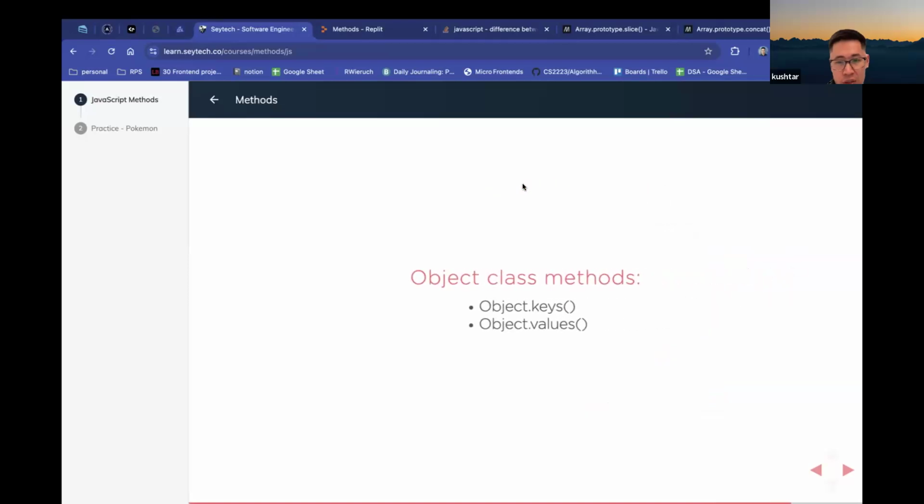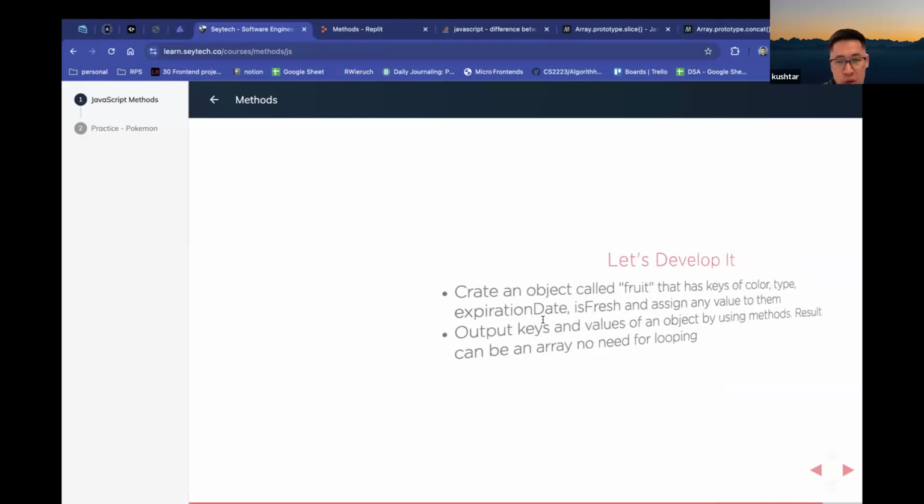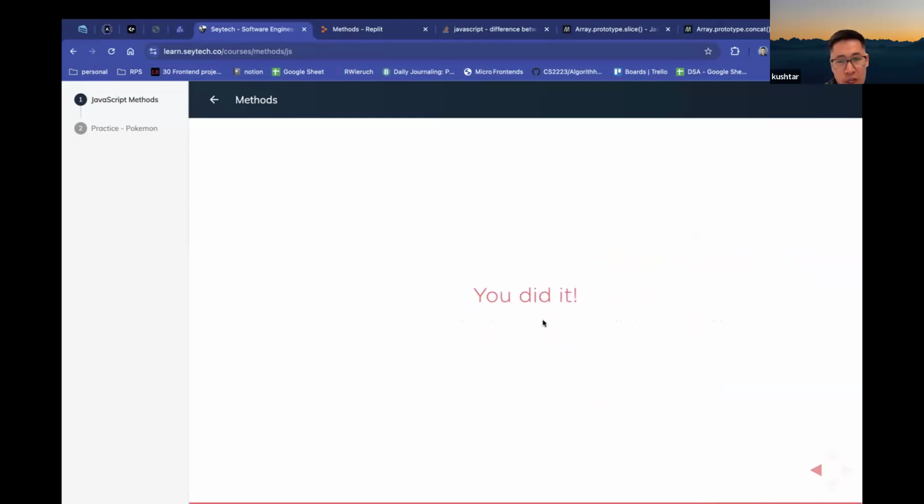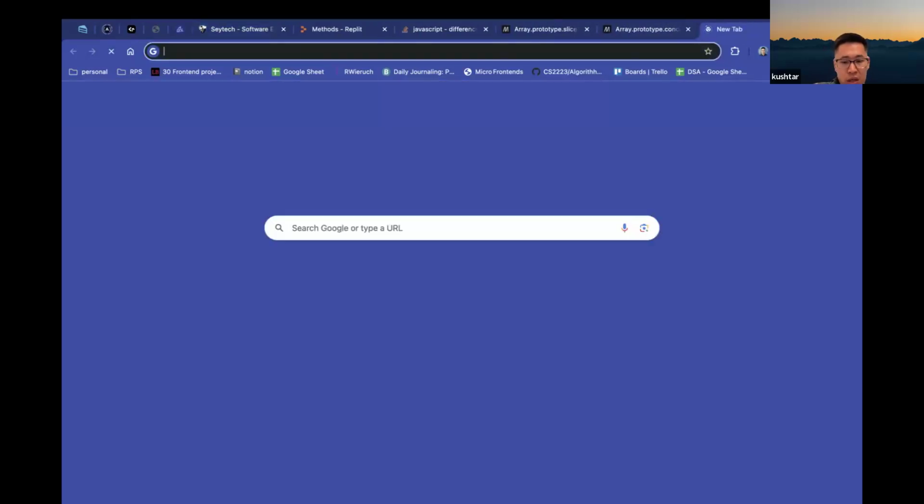And objects, you have keys and values. Last week we kind of looked at it. Keys is for the keys only. I mean, not last week, last class. Values, it just returns the values. Okay, that's it actually.